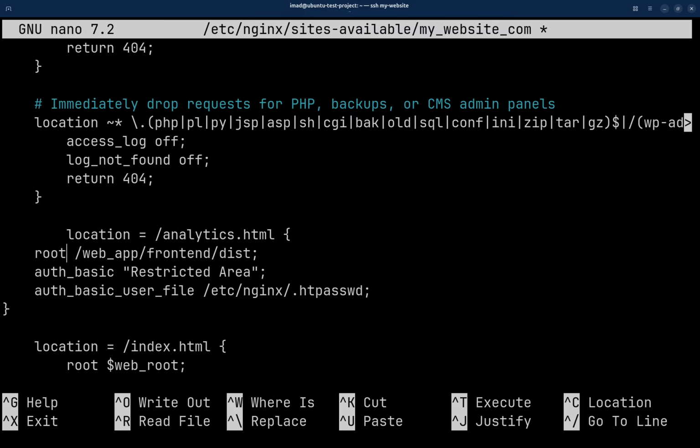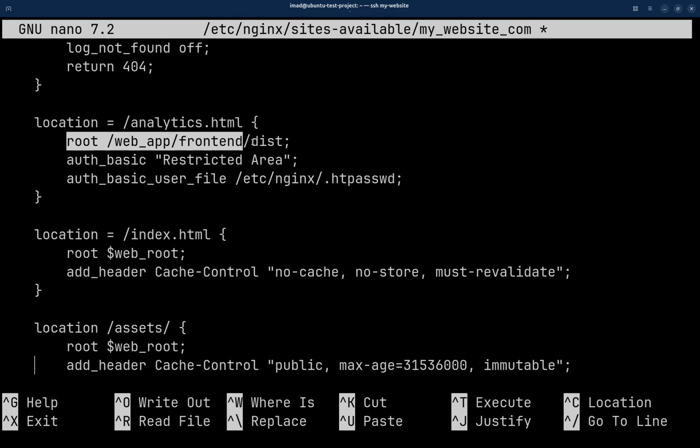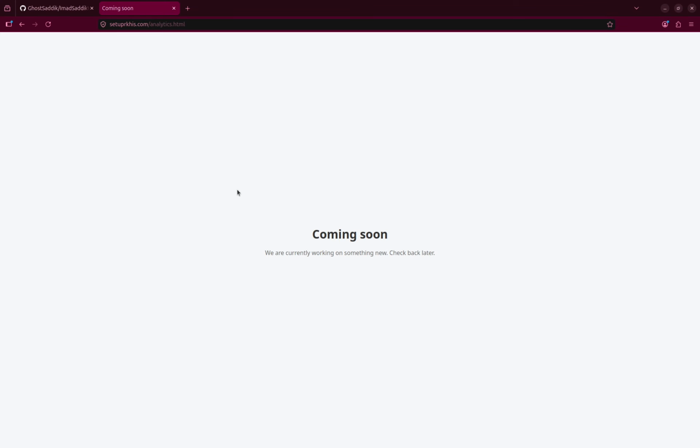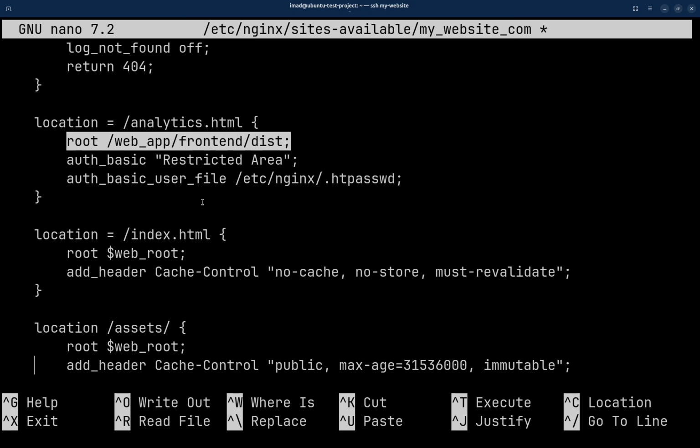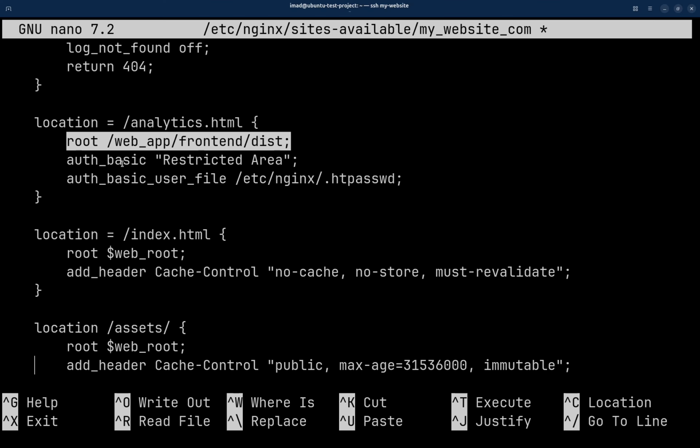Now I need to indent this. And here you might see that I have changed something. For root, instead of specifying this path, I have a variable that I'm using here. I did this because before I didn't have this coming soon page, since I was serving other stuff. So I just changed this variable to point to this coming soon page. But basically it's just a variable that is holding a path. Here you can see that root is pointing at web app frontend dist, and this is why this was not working. Now I can save the file and exit.